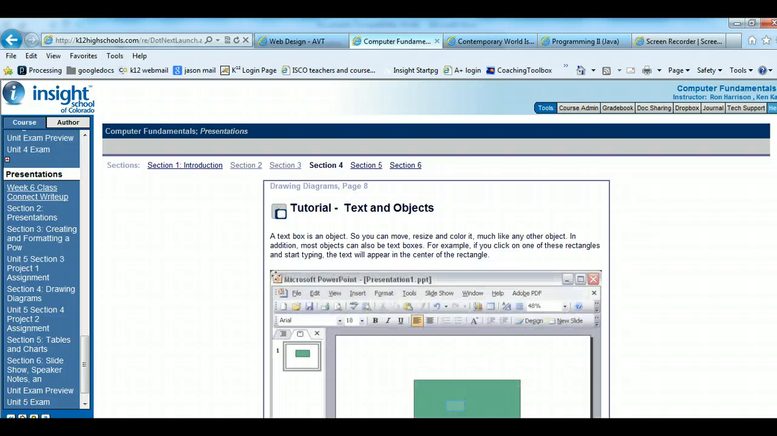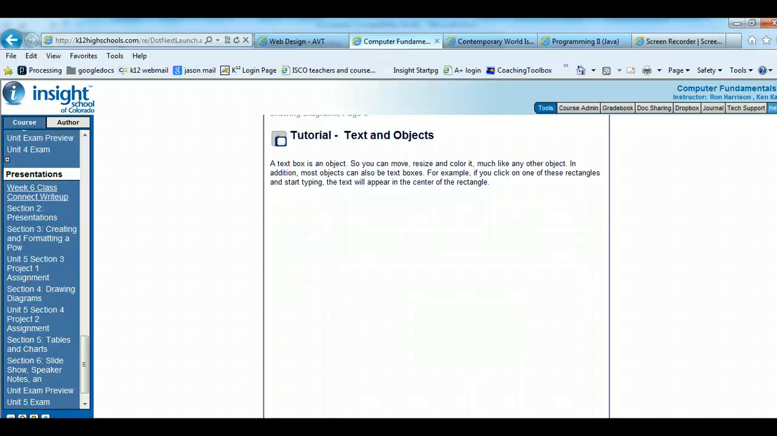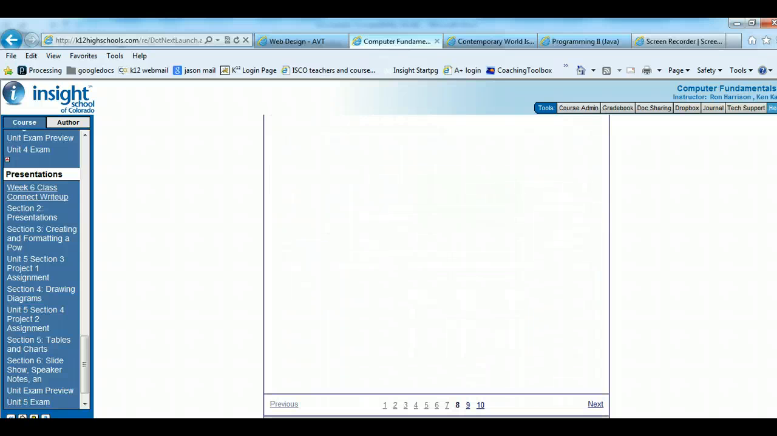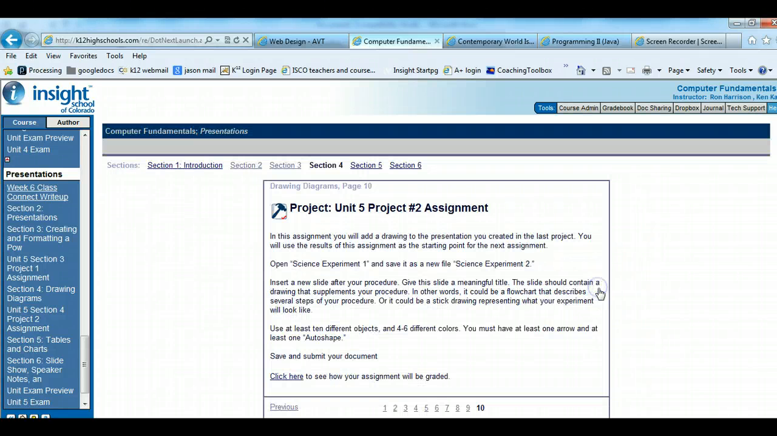Okay, text and objects. So you have a text box that you can move around. That text box, you can also obviously type text in it, and you can color the text in the box, or you can make the box color. So lots of different things you can do with that. So, summary: it says a picture is worth 1,000 words, but presentations are really useful too, because in presentations you don't type very many words. You just kind of think of a presentation as a picture, and you use diagrams to support your points.